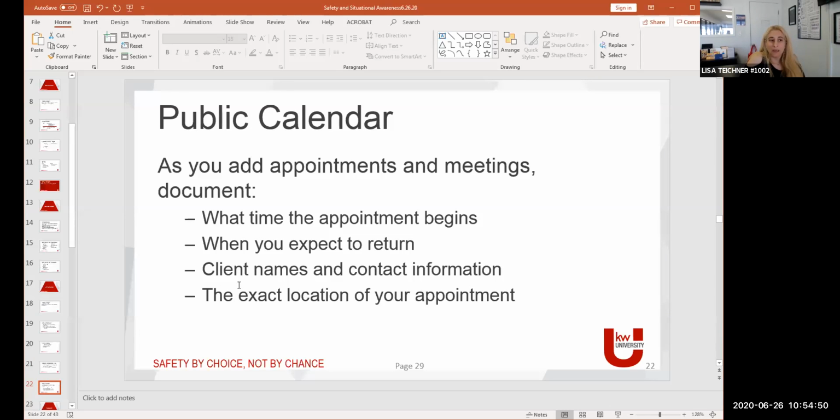And if I'm at an appointment, I may get a little bit better at putting where I'm located. Most of them are in the office, sometimes it's not. So most of the time I put that on there, but really just put that in the calendar: what time your appointments are, when you expect to return, who you're meeting with. You can also put their contact information in there if it's a client, which I don't do, so that's good for me. And then the exact location of that appointment. Okay, so that way people know where you are.